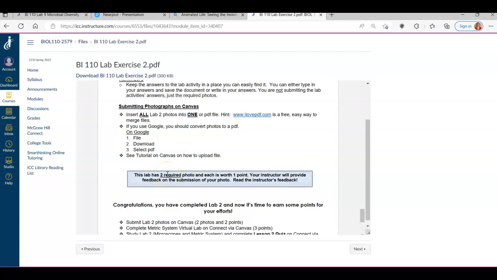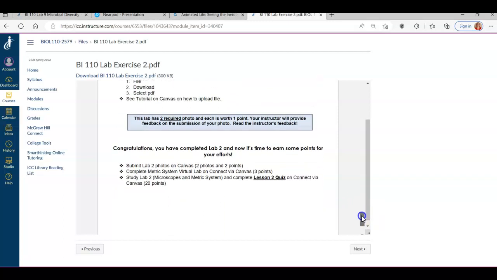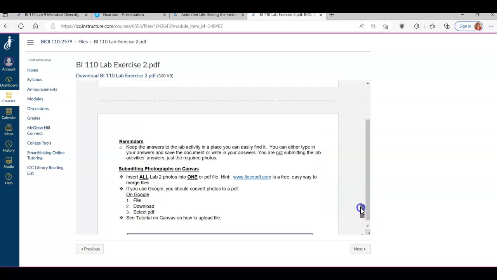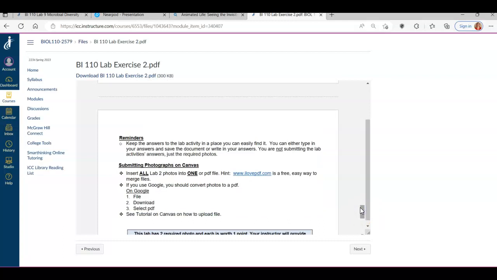We only want 1 document with all of the photos in a PDF format. In order to merge those PDFs, you can go to ilovepdf.com. It's free. Merge all of the photos into 1 document and upload that on Canvas. So that's the location of the lab exercise and what the required photos are. The required photo information is always going to be found in those yellow boxes.